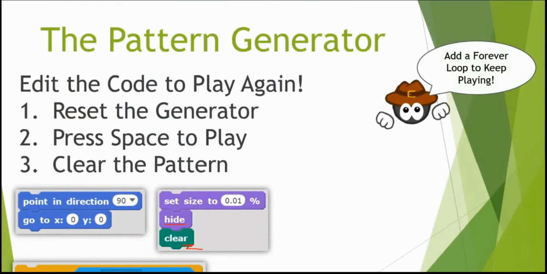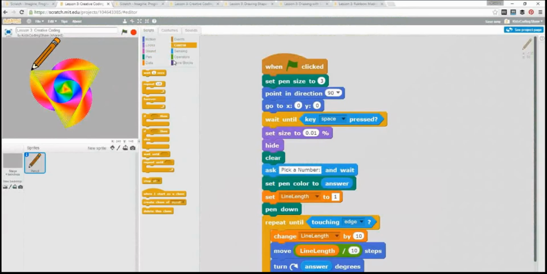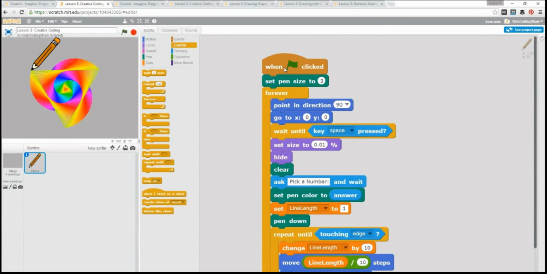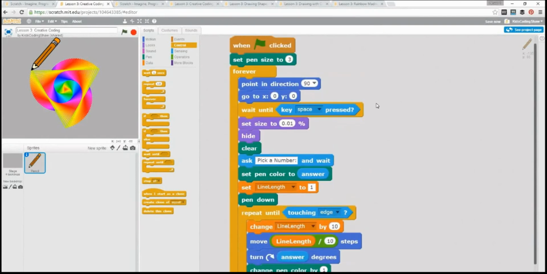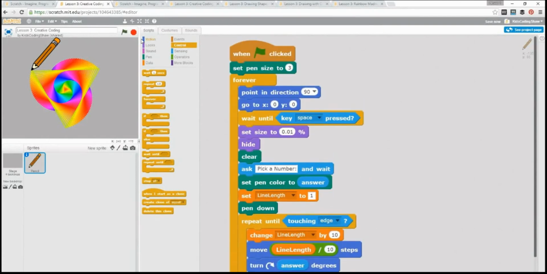And if you want to keep playing this over and over and over again, you can add a forever loop to do so. And what we can do is, because we don't need to set the pen size over and over again, you can add it in just after the pen size. Now there is a lot of code there, but let's see if it works.